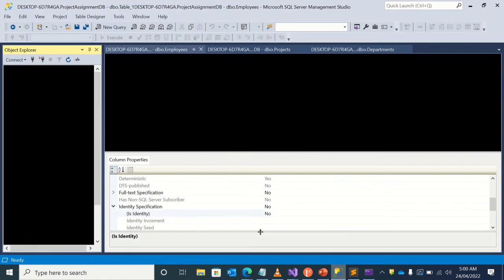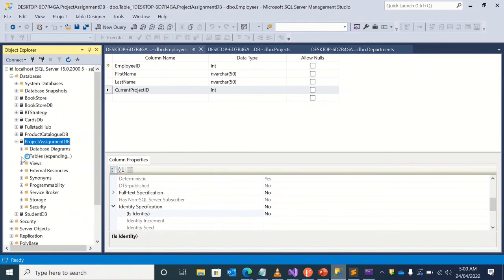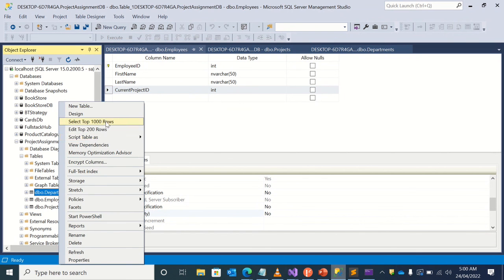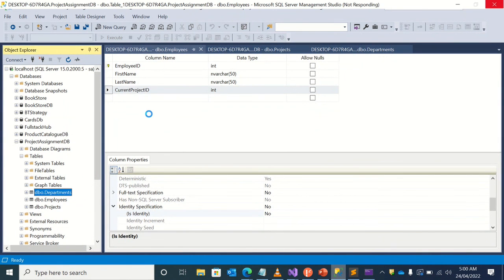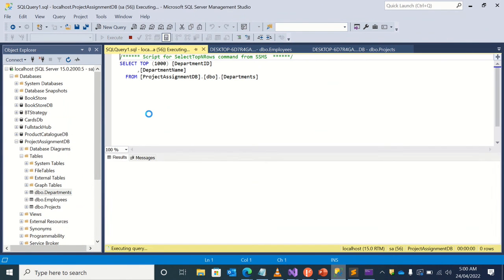If you are still a doubting Thomas, let's just go to the database tables. Then I click on departments and I select top 1000 rows. So here you see the new department has been created successfully.